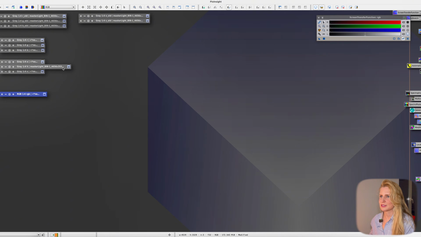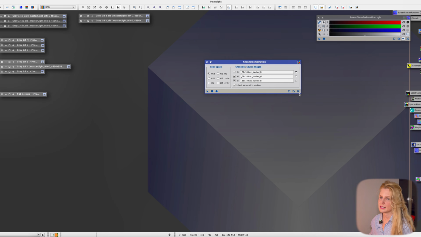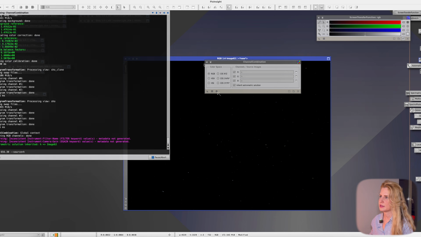And let's get down to the most interesting part, which is the actual SHO image. So to do that, I will just open up color combination again. In the Hubble palette, I put the S into the red channel, the H into the green channel, and the O into the blue channel. So I will just do that. And we have an image.